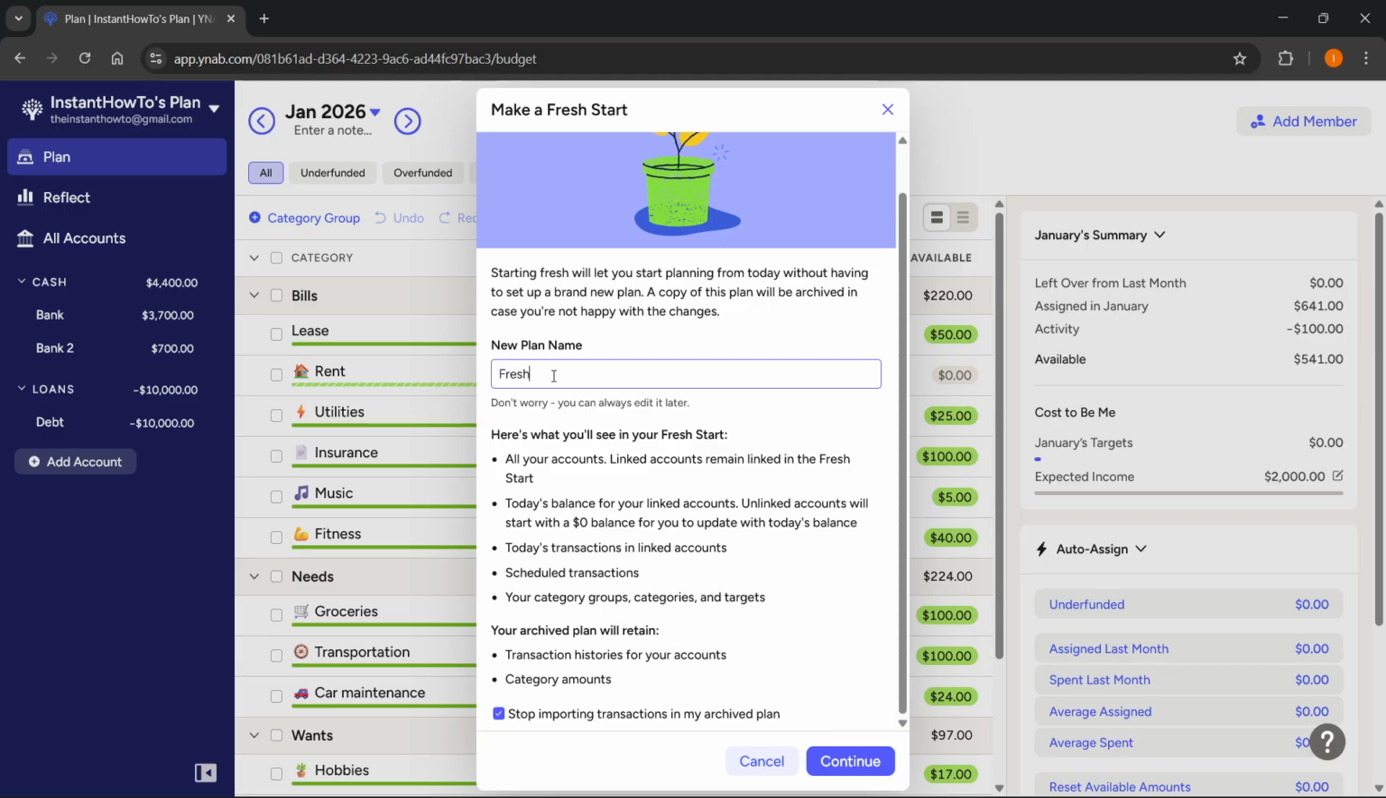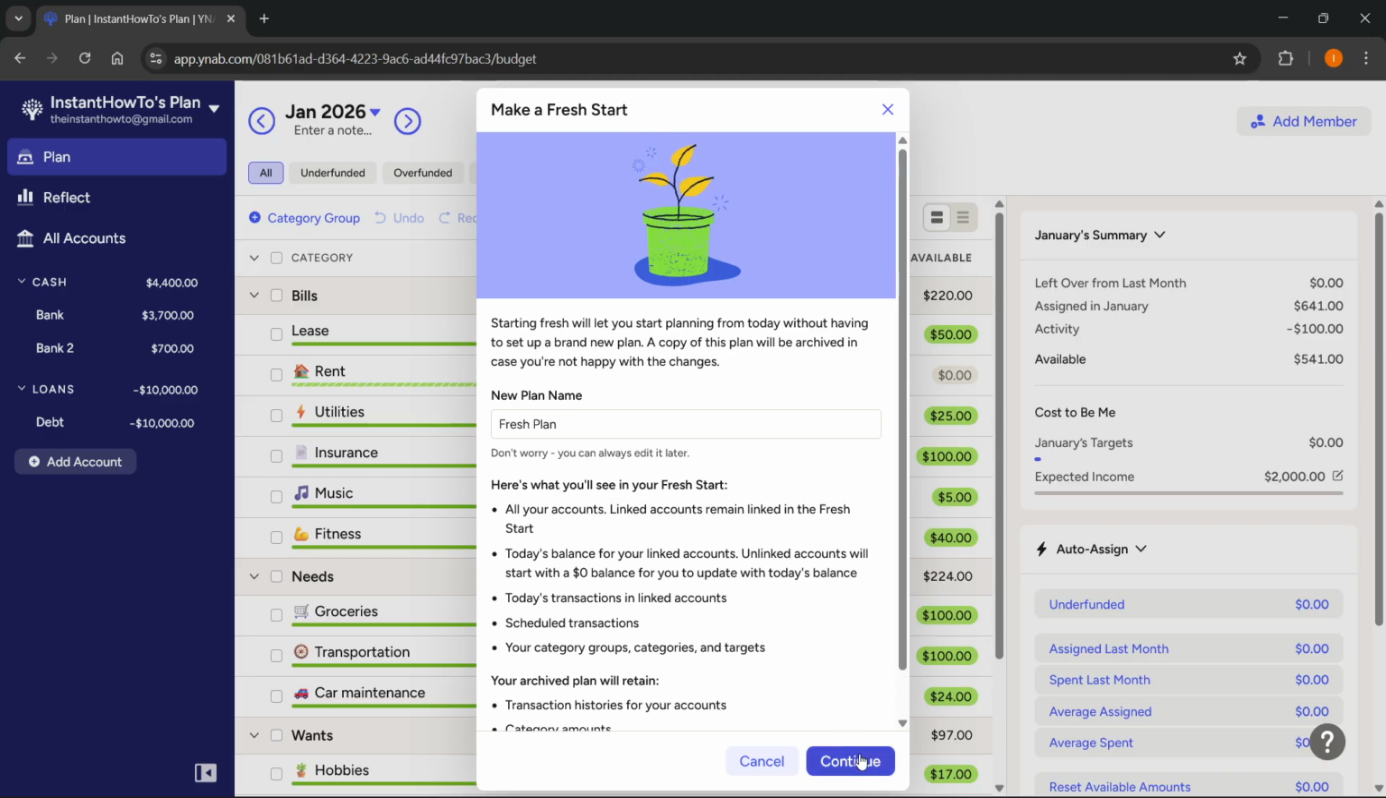I'm just going to name it fresh plan over here, and then at the bottom it's going to say, of course, stop importing transactions in my archived plan. You could go ahead and check this or not, that's completely up to you. And then here it's going to tell you exactly what's going to happen. If you're okay with that and if you want to do a fresh start, click on continue.